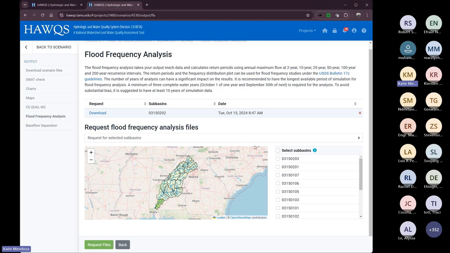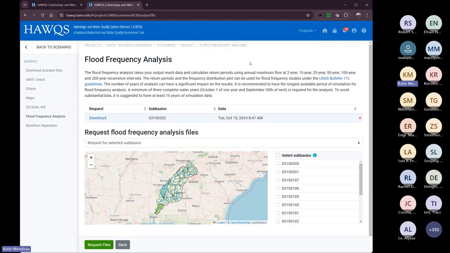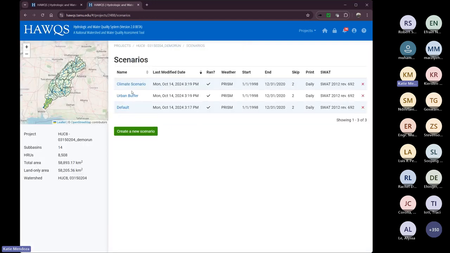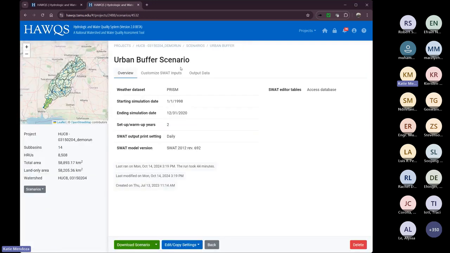HAWQS is you can select which subbasin or all subbasins that you're interested in. And so I believe I selected this one just south of Birmingham. And you can select the subbasin, and then you can either select for all subbasins or request it for select subbasins, and then you do a request file, and it will generate a file for you to download. And so I did this for both the baseline, and I did this for the urban buffer scenario.